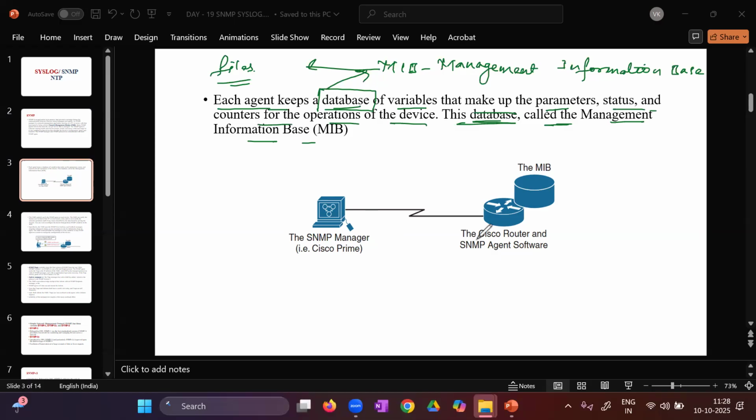Okay, so see, it is telling you that this is the Cisco router we have, and there is one SNMP agent software. It is collecting the information in a MIB file, and it will send this MIB file to whom? To the SNMP manager.